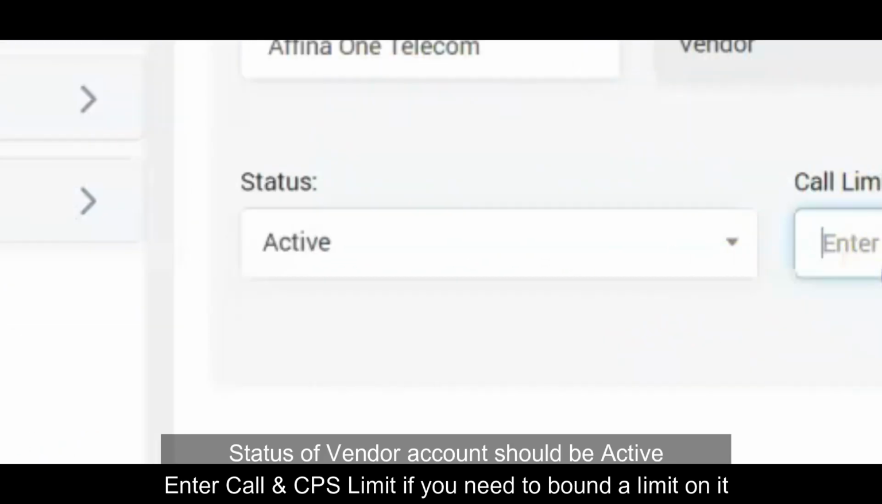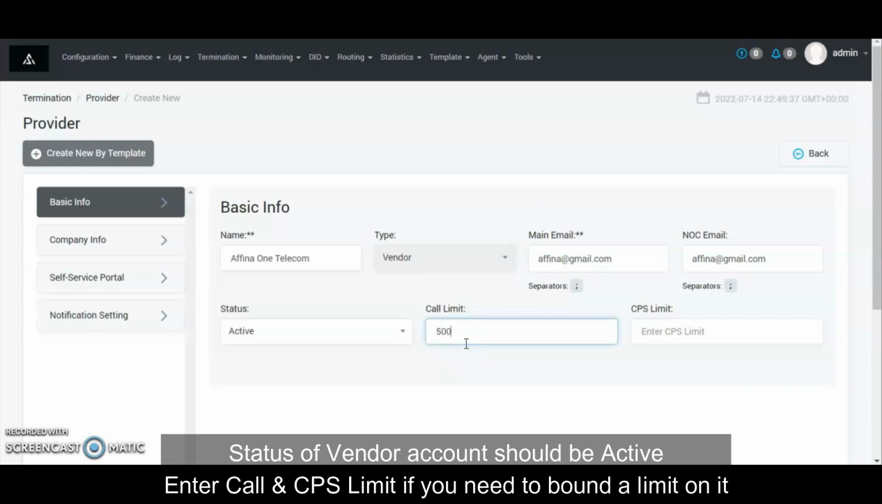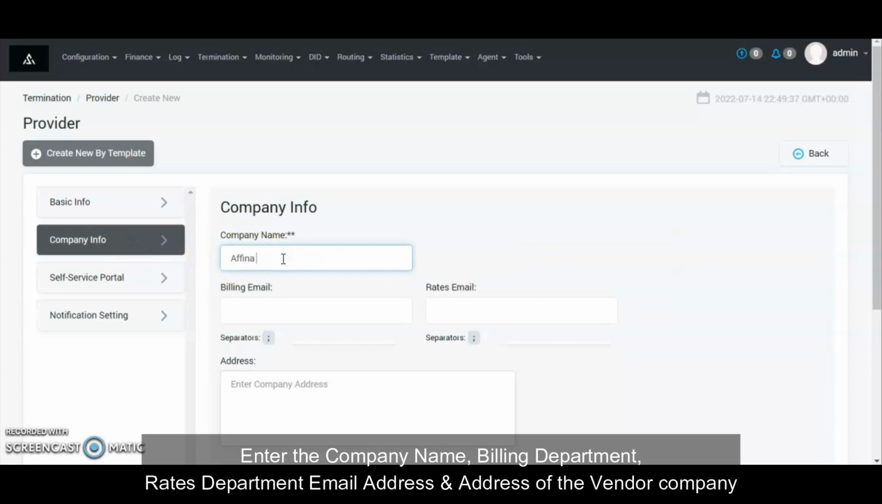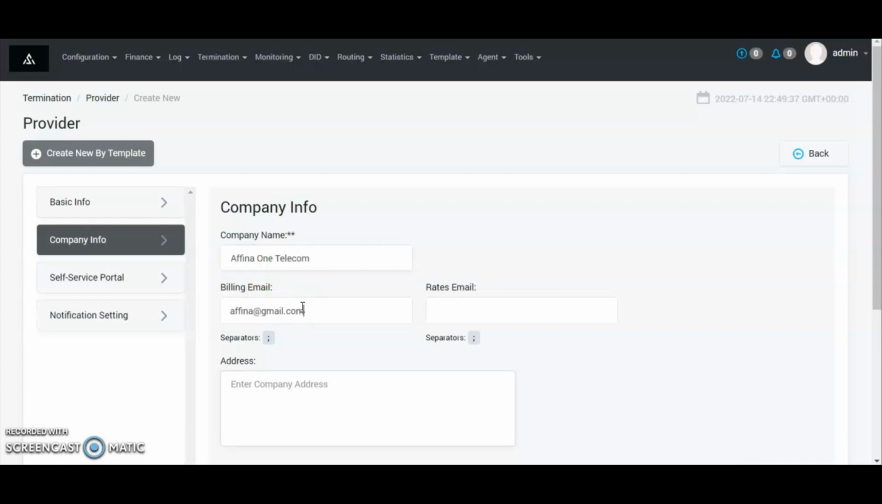Status of vendor account should be active. Enter call and CPS limit if you need to bound a limit on it. Next section is company info. Enter the company name, billing department, rates department email address, and address of the vendor company.